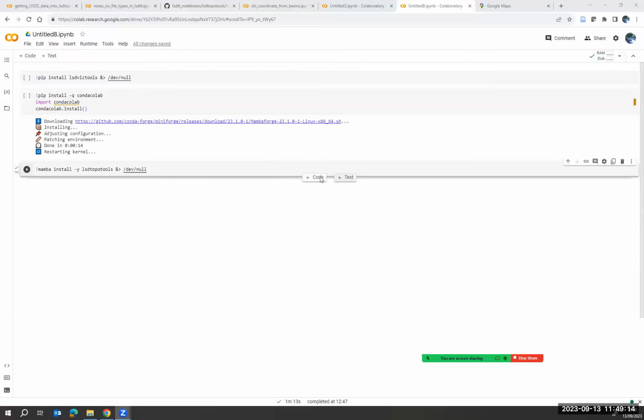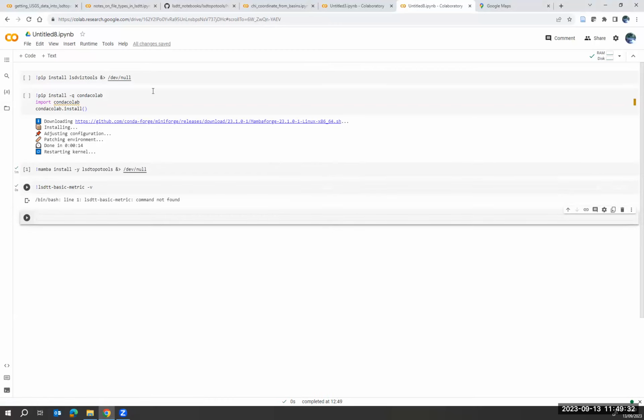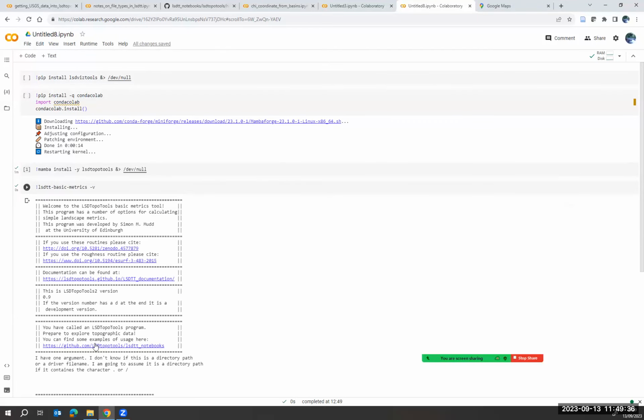So we can always check if lsdtopotools is working by just calling one of the command line programs, lsdtt basic metrics, and asking what version we've got. And, missed an S out. And so we've got it installed. We're working on version 0.9.